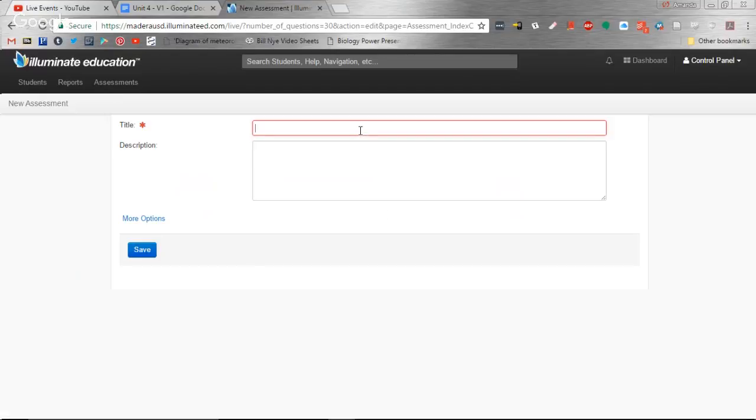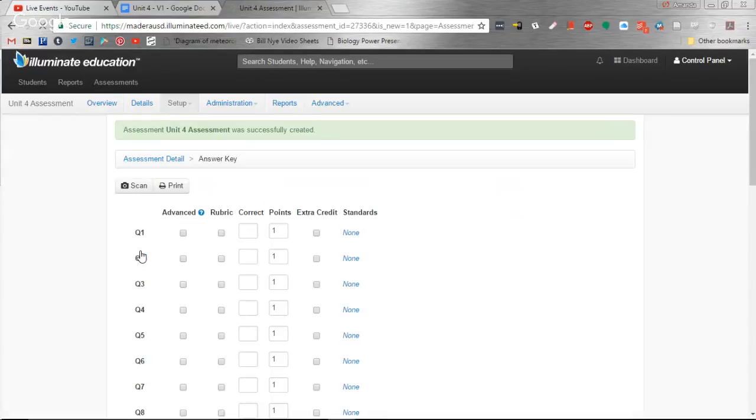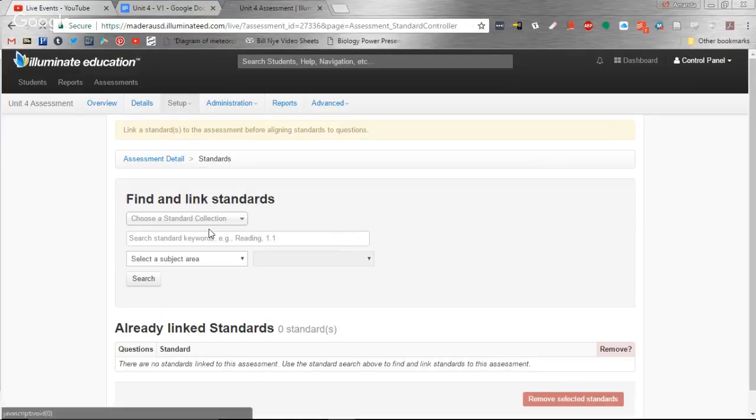This is our Unit 4 assessment, so that's what I'm going to type in. You can create a title if you want, or a description if you want, rather, but I normally don't. All right, so this is where we get into a bit of the tricky territory. We're going to go ahead and align the standards first. So we're going to click on that.